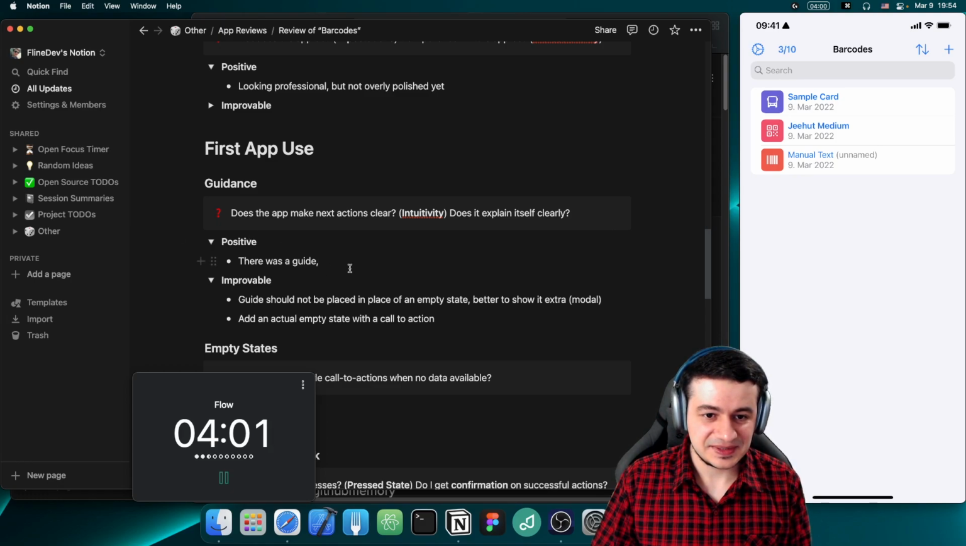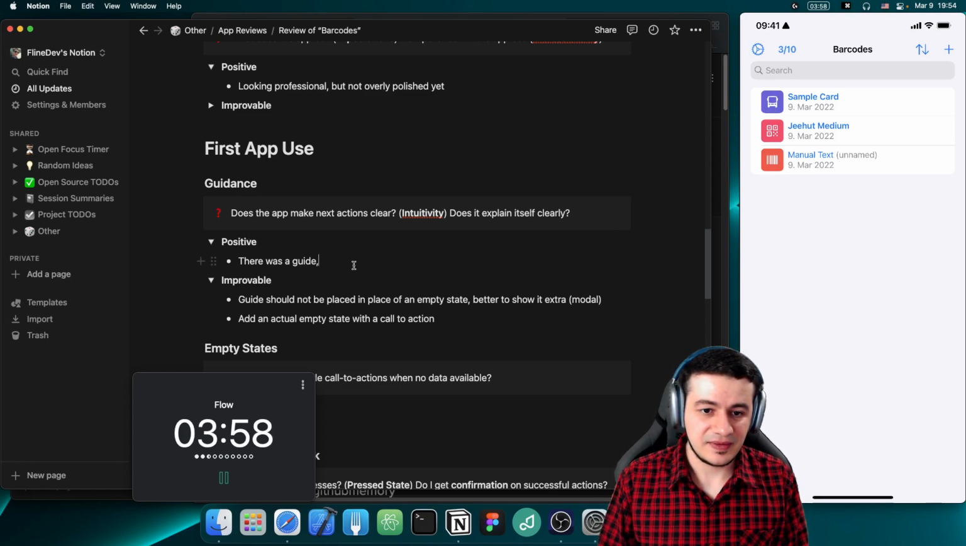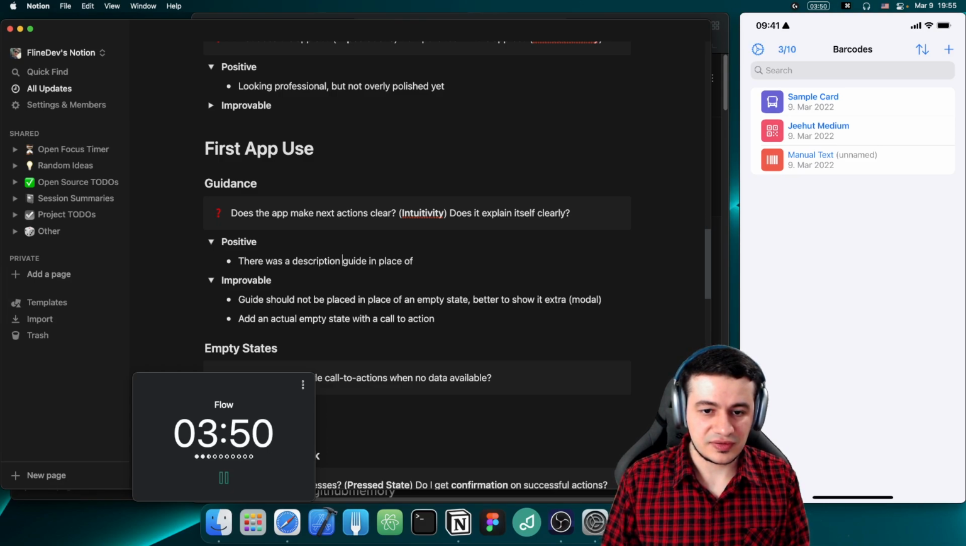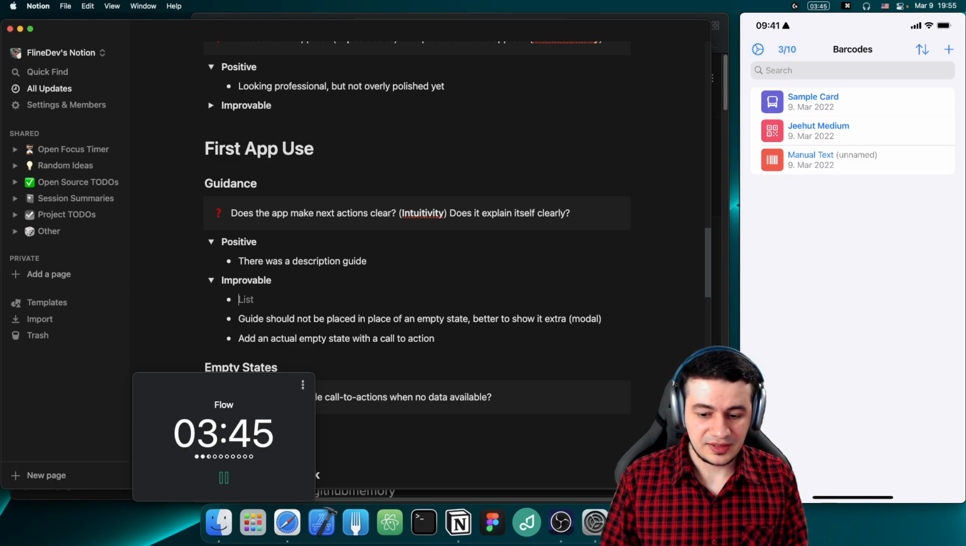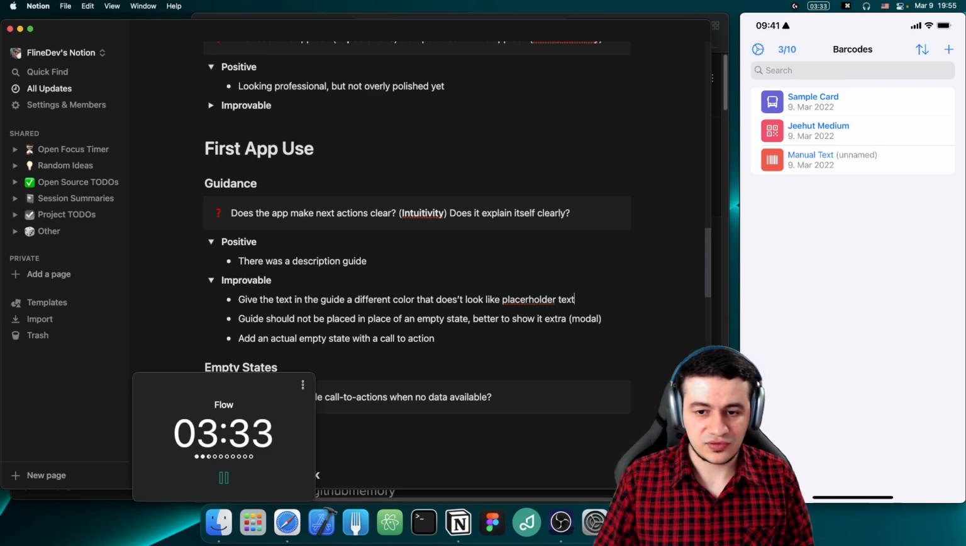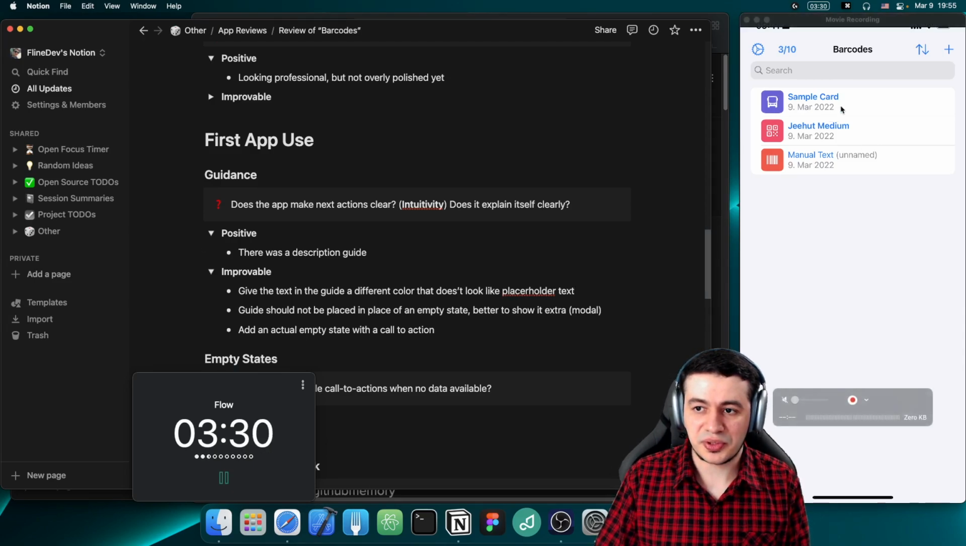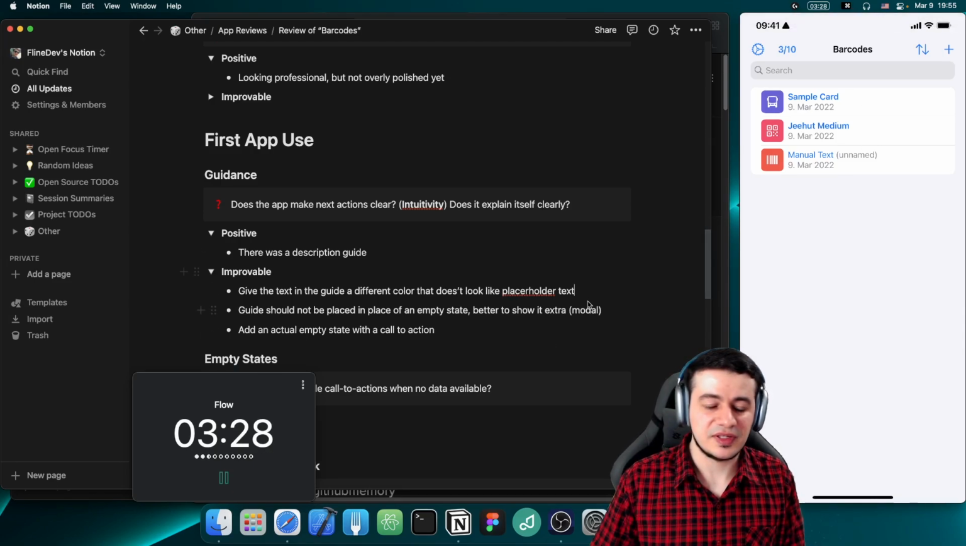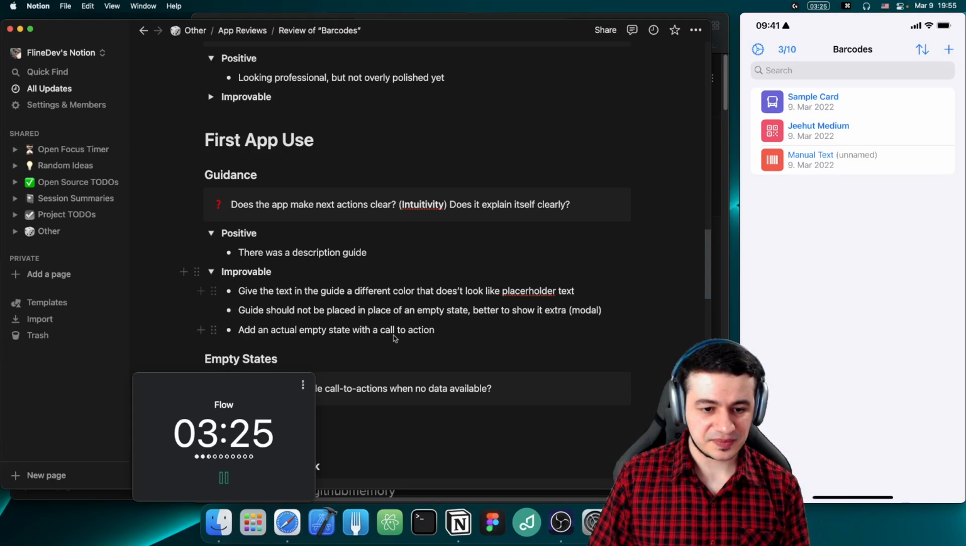cool. There was a guide. There was like a description. Right? But also make sure to give the text in the guide different color. Placeholder text. Just make it black, for example. Also, you put it into these boxes, these white boxes. Made me even more think this text.